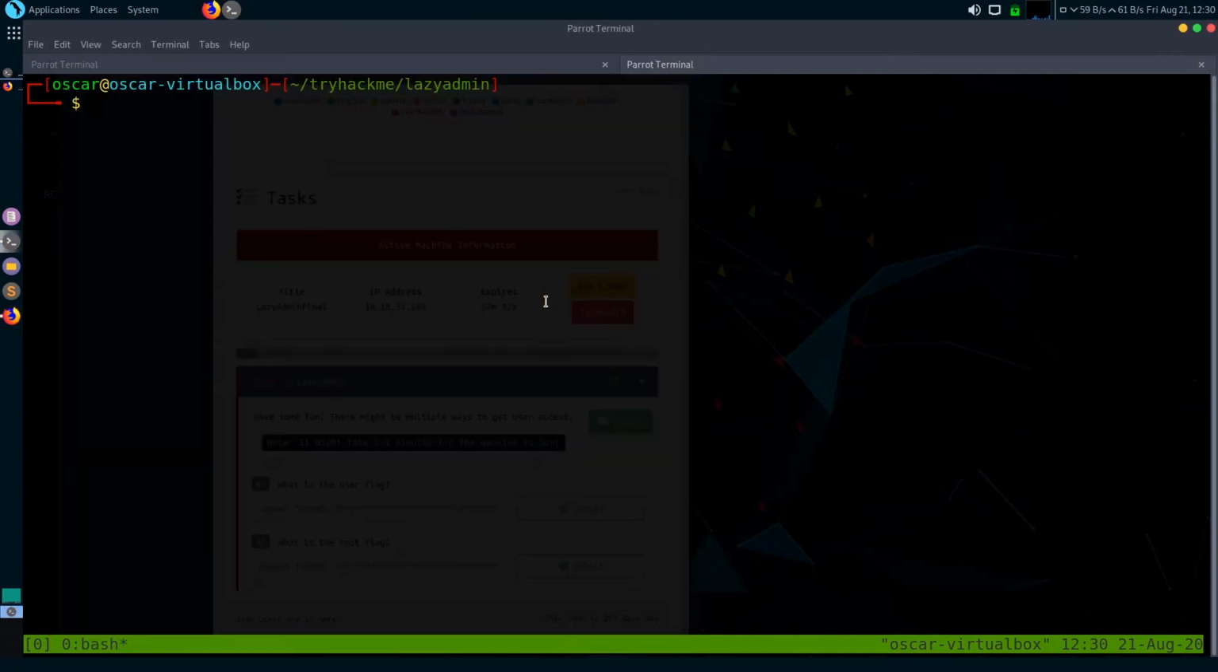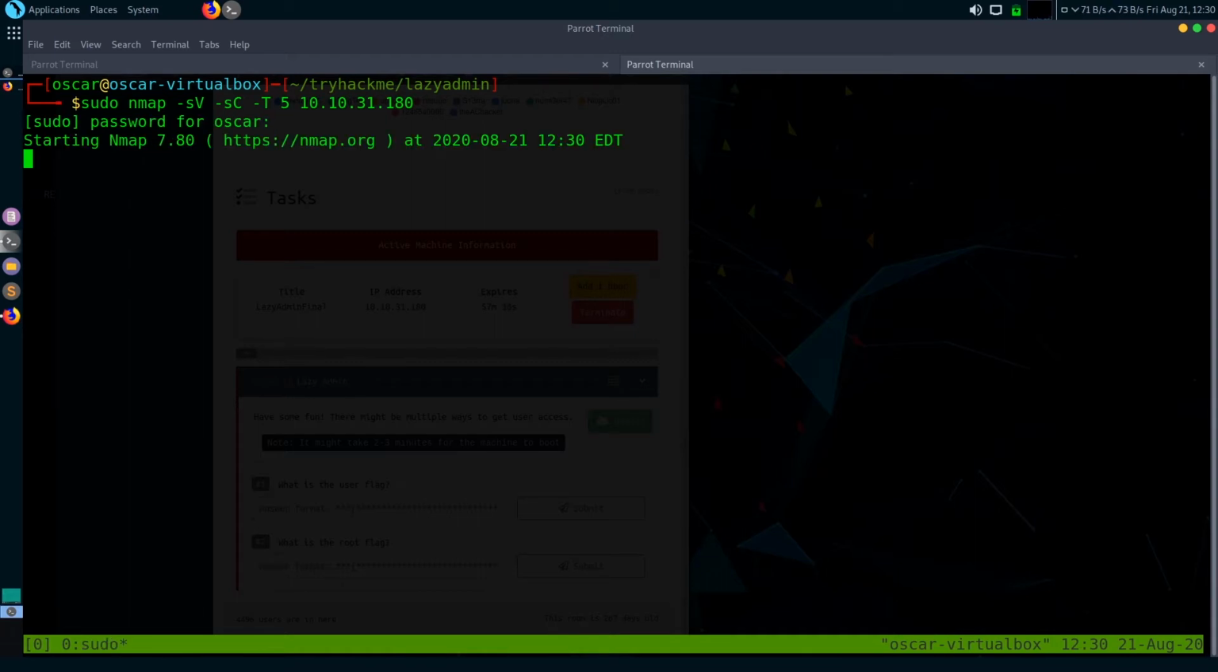Okay, first of all, let me scan the box with nmap. To do that, just type sudo nmap -sV to enumerate versions, -sC to run default scripts, -T5 to speed up the scanning process, and the machine's IP. Okay, let it run. But I've already done the scan once, so let me just open that scan output file.